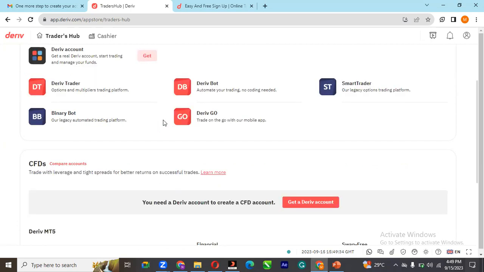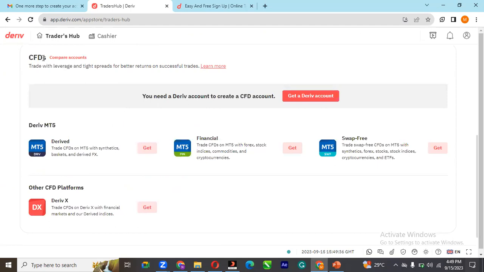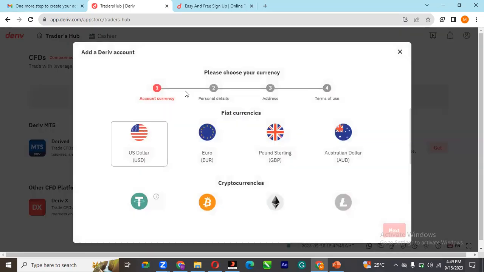Okay, so we are there. Now look at it. Our focus is on CFDs. They say you need a Deriv account to create a CFD account. So let me get a Deriv account. That's what you're going to do. So it leads you to what?